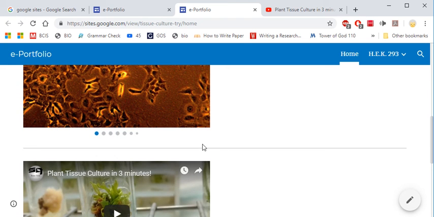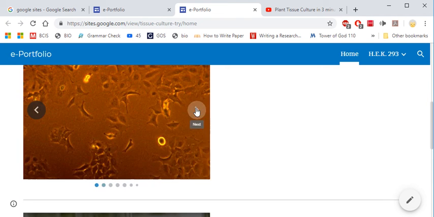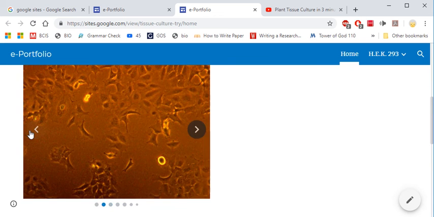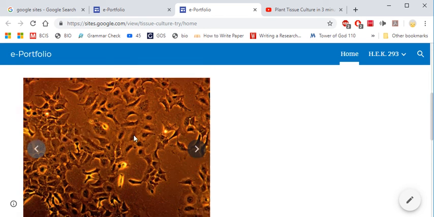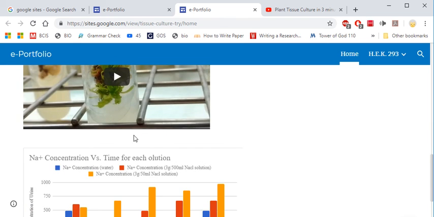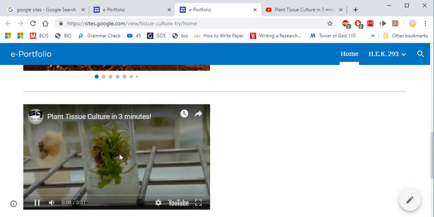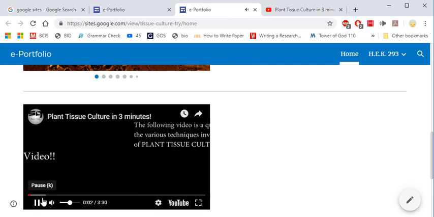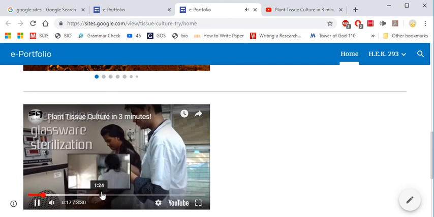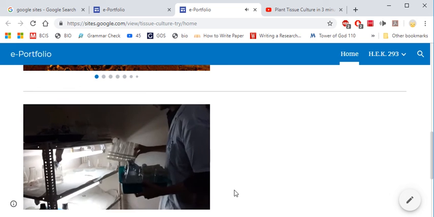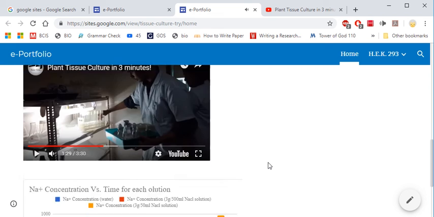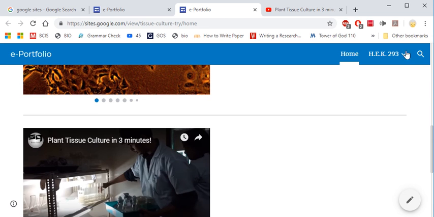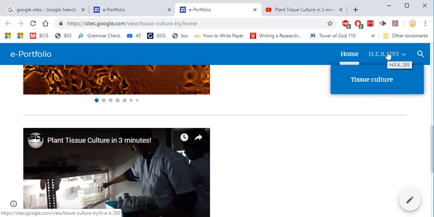Nice little divider right here. A carousel for viewing photos. You can watch the video from tissue culture. Plant tissue culture in this situation. A wonderfully made graph from almost. Then you can just click on the main page.